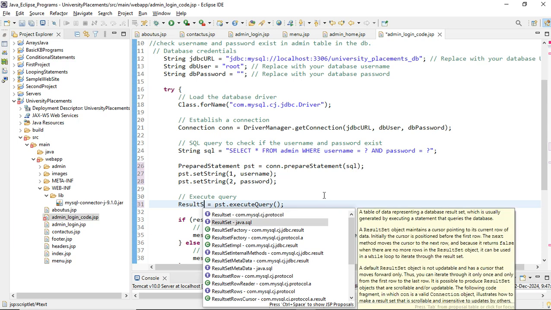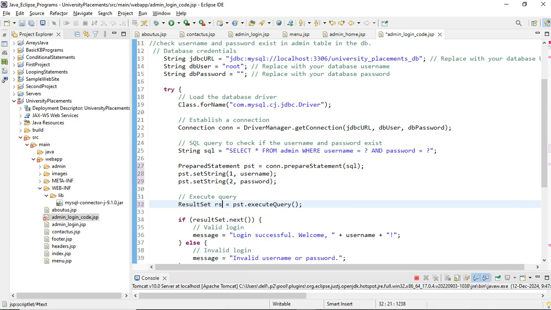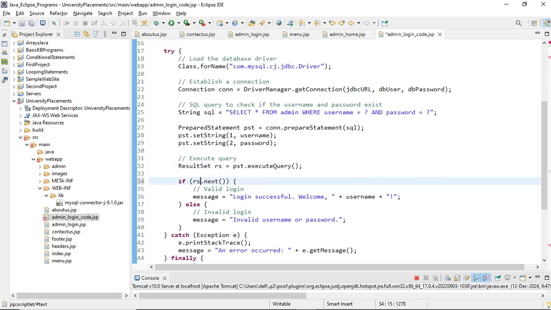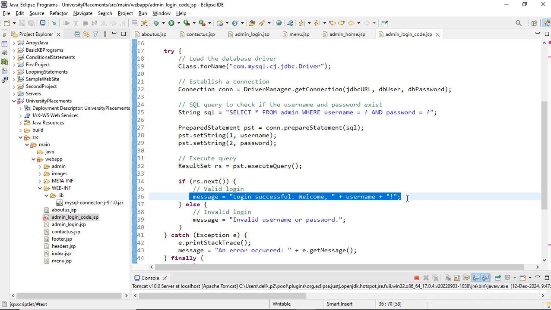For this ResultSet, you have to select java.sql and press enter. rs is a ResultSet object. So the pst.executeQuery query will be executed and the record will be loaded into the rs. Now I am going to say rs.next, which means it will read the record. If the record is read successfully, then it is a valid user, meaning this user exists in the database. Therefore, once the user exists, what we do is response dot sendRedirect.